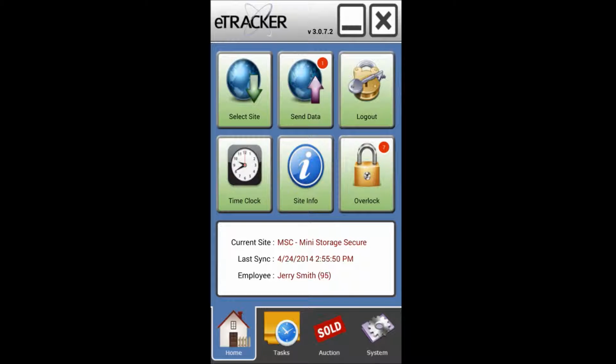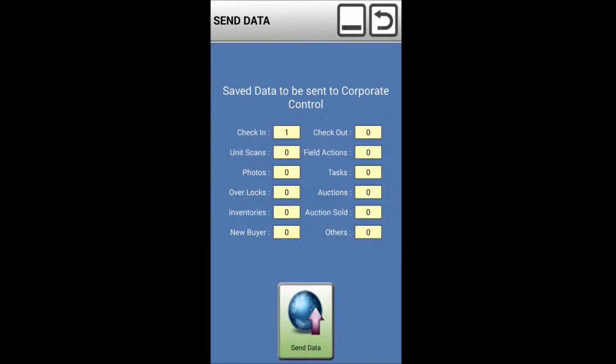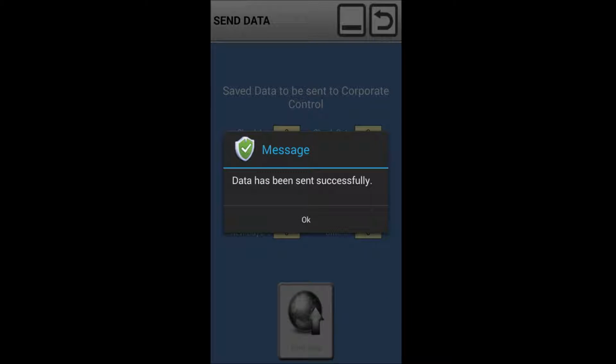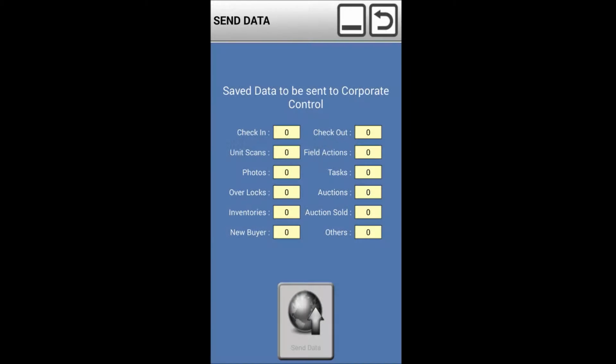One final and very critical component is sending the data. If I go to send data, here it'll just tell you everything that I've done. Go to send data, and it does another sync. Again, you must be connected either to the Wi-Fi or your network. It's critical that you wait for the "data has been sent successfully" message to ensure that it's been sent. Failed syncs do occur, and if they do, you just need to sync again. It really depends on how much data you're sending and your connection. I'm going to hit OK.